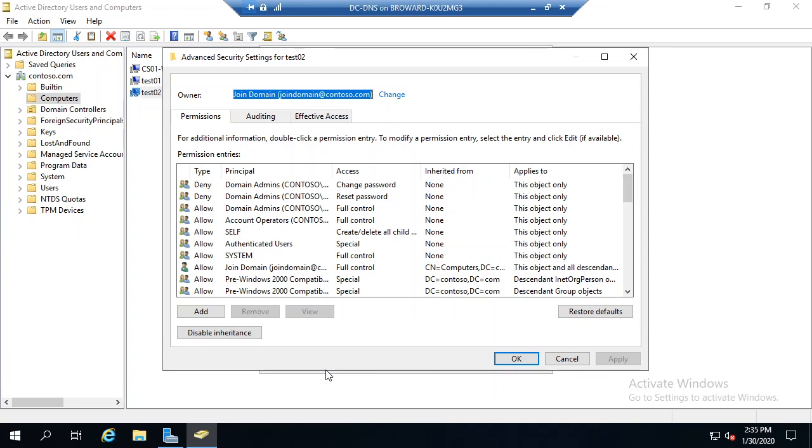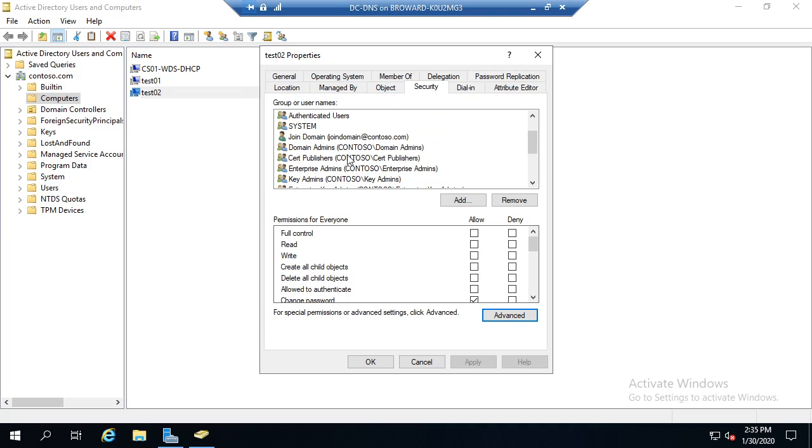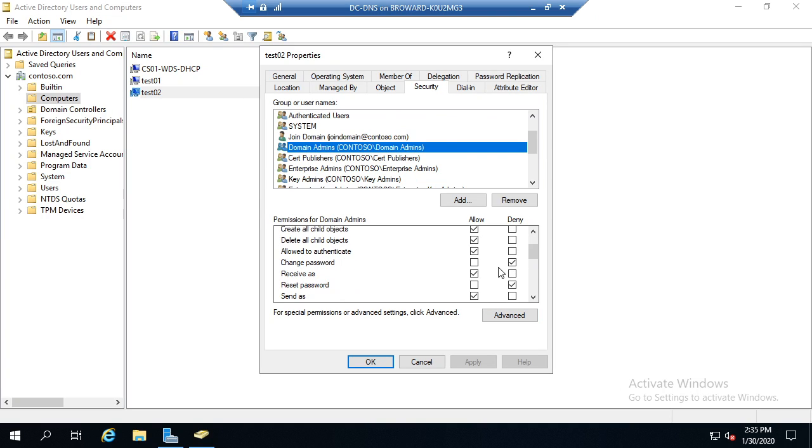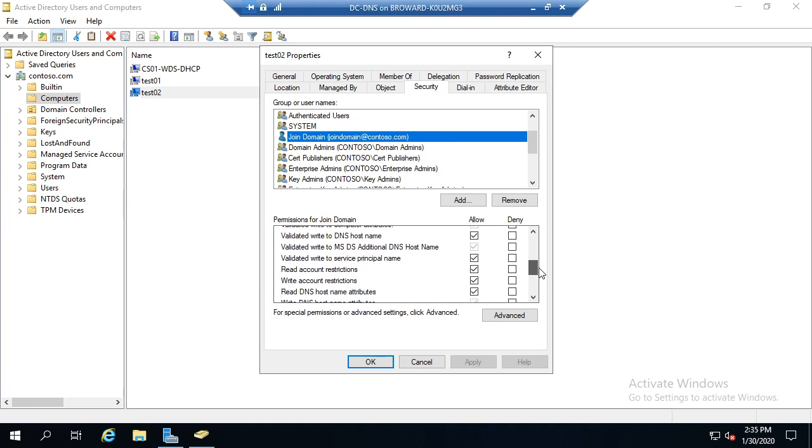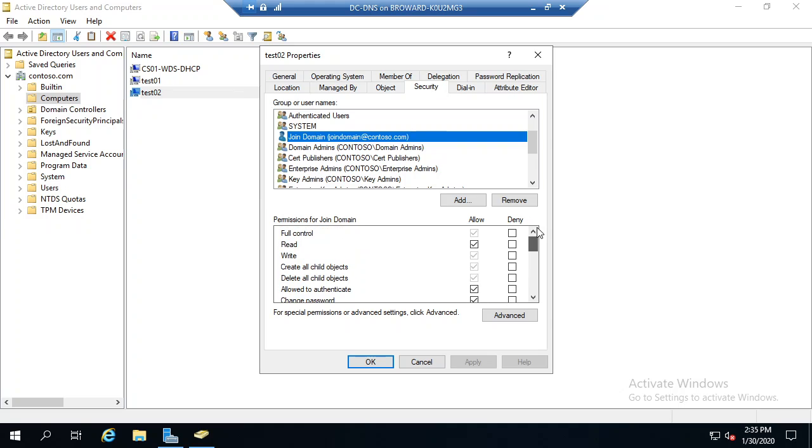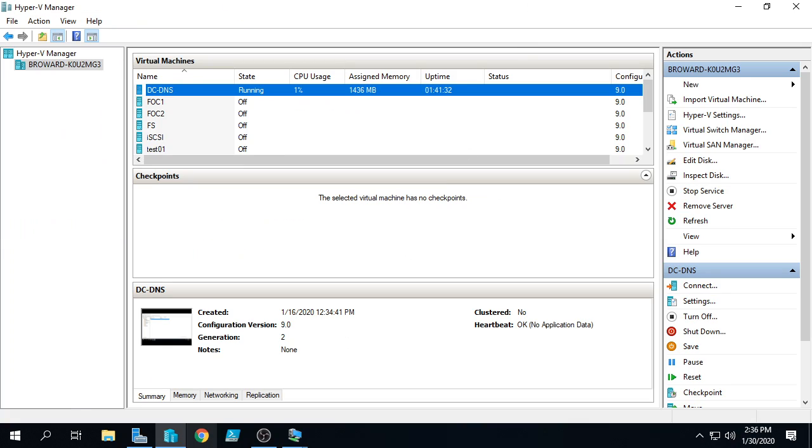That's the reason why we went through all that hassle of join domain. If I go into here again and I look, domain admins: change password deny, reset password deny. Join domain, none of that, because join domain has full control. That's why we do it as join domain.